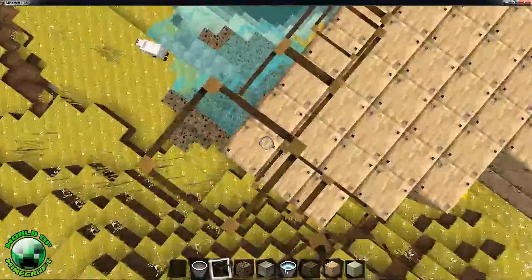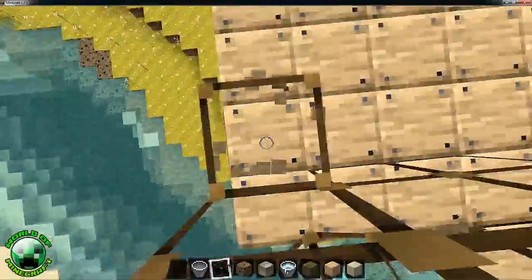So now that I've got that bit done, I'll go ahead and start shaping the third floor of the house.